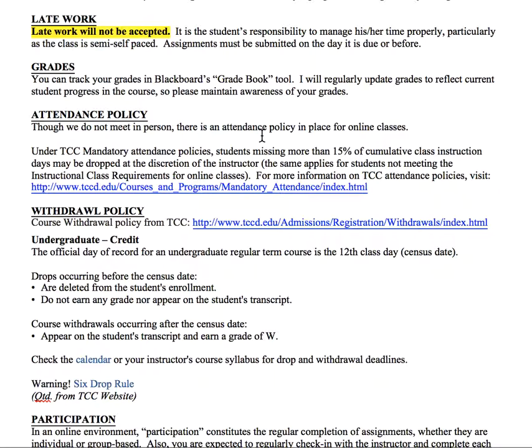Late work. Because this course is semi-self-paced, you have the entirety of a unit open to you at a time, which means you have 4 or 5 weeks open to you at a time. No late work will be accepted. It's really your responsibility to manage your time properly and make sure that you are staying on top of each week's assignments, and it's very clearly laid out, so you can look at it every single week at the beginning of the week and say, okay, I know what I need to do, and I know how much time it's going to take.